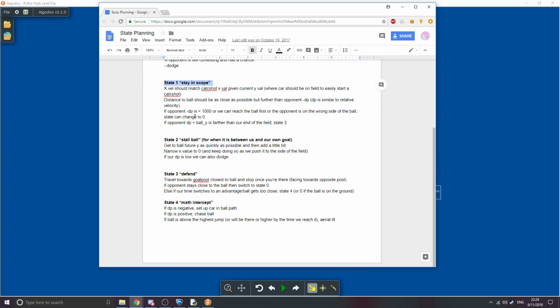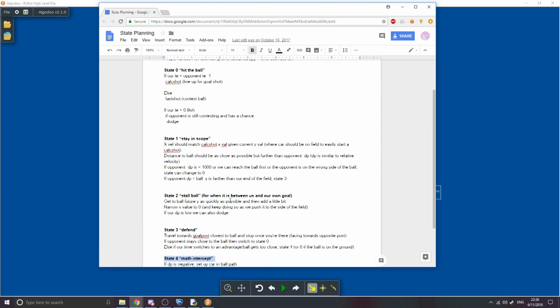We've got a couple other states. Scope is just stay near the ball, but don't overextend. Stall ball, which is probably my favorite state, was just getting the ball off to the side of the field so that it's harder for the opponent to score if they get possession of it. Defend is probably why I didn't get first place, because instead of actually defending, this made Muffin Man drive into the middle of the field. So I actually did quite the opposite of defending. And state 4, I actually never programmed. I just ran out of time.